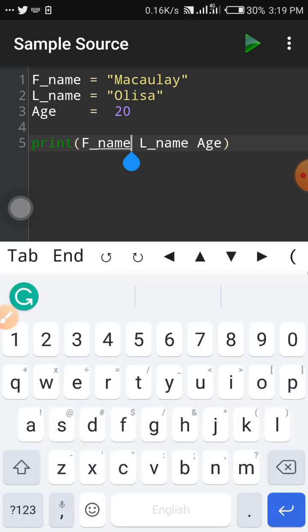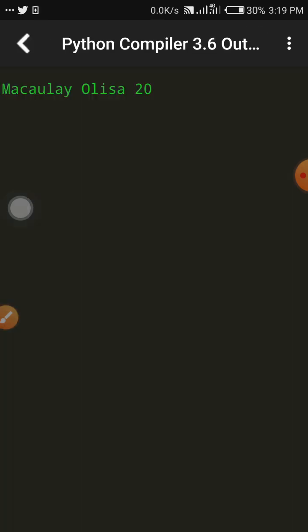Now we are going to be concatenating them. First we will use comma to concatenate, then let's see what actually happens. When we use comma to concatenate, you see Macaulay Olisa 20. But this statement is not complete. It sounds awkward, just Macaulay Olisa 20. What is the meaning of Macaulay Olisa 20? It looks a bit confusing.